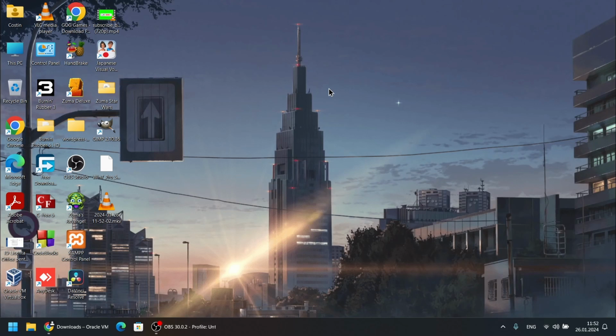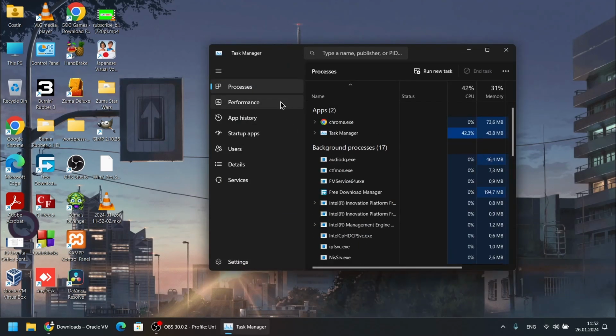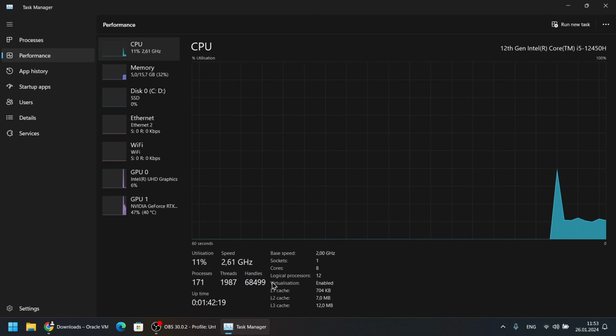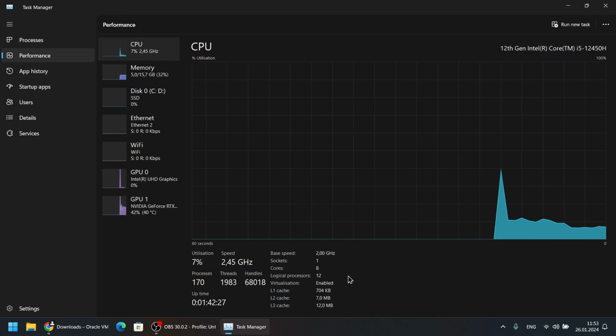So the first thing you need to do is make sure to have virtualization enabled on your computer. To check if it is enabled, you can right click on the taskbar, then click Task Manager. Come down to Performance and click on the CPU. Now you see virtualization is enabled. If it says enabled, you're good to go. If it says disabled, you want to go ahead into the BIOS and enable it and come back for the tutorial.